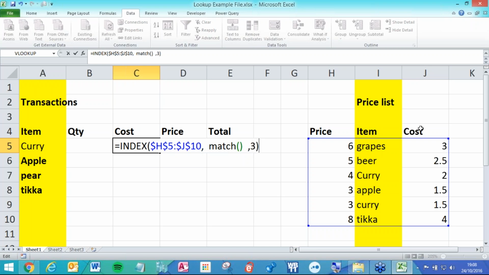Close that off. Now, I'll show you in a bit, you can replace that 3 with a match if you like. It's entirely up to you. You can replace that with a match and we will have a look at that. But let's just deal with the match here. So look, lookup value is what I'm trying to find. That is my curry, just there, comma.